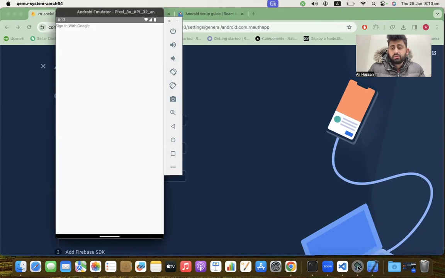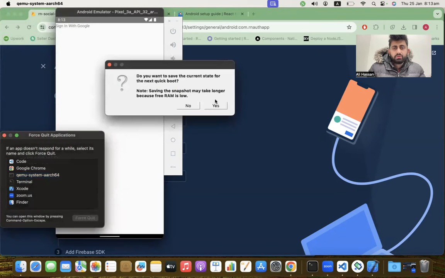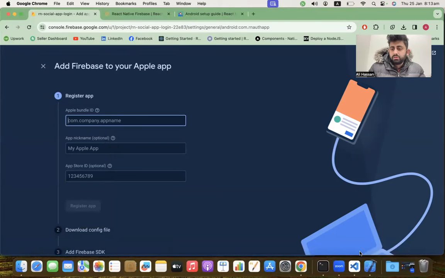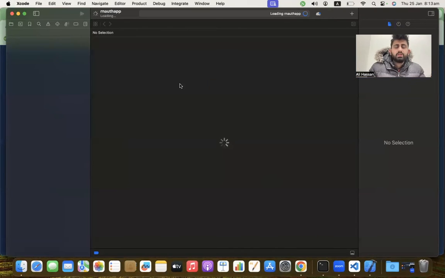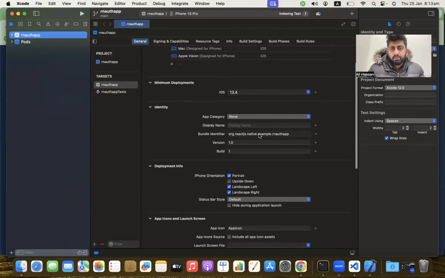So the Android part is done now. Let's quit the Android emulator because we don't need it at the moment. Now on the code, it's loading. It takes a few seconds to load. Yeah, this is our bundle identifier.